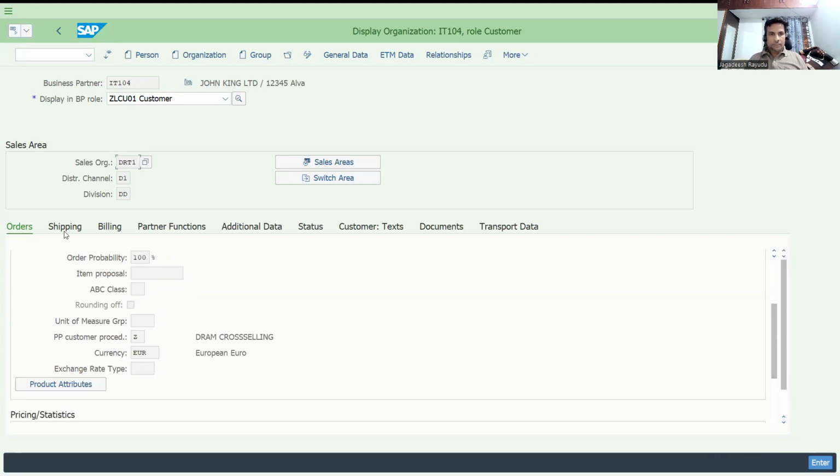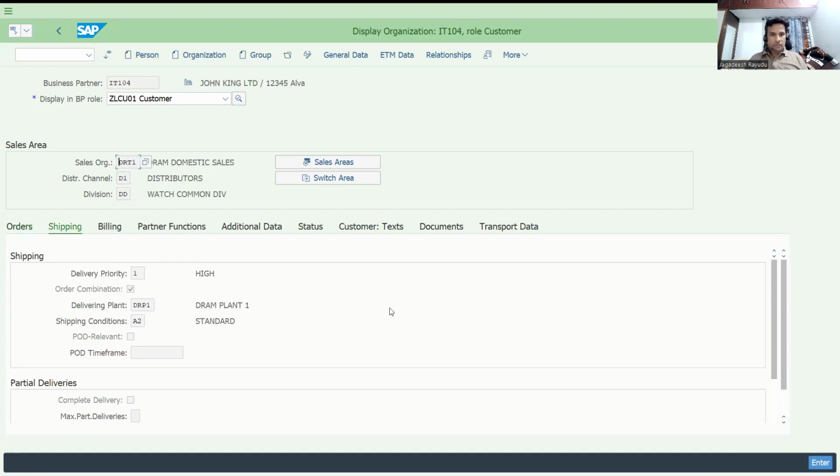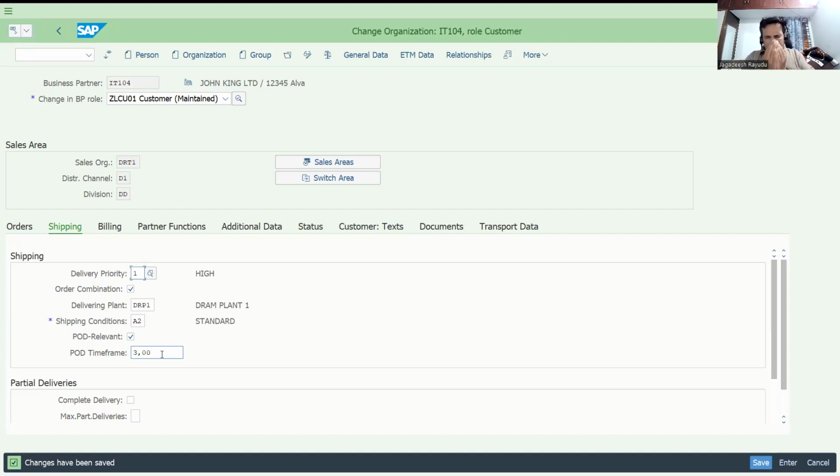Let's come to the shipping. You can see if it is POD relevant, you can tick this. Let's go to the change mode first. You tick this. If you want to put a time frame like 2 days or 3 days, you can keep it here. Okay, I have set the time frame.